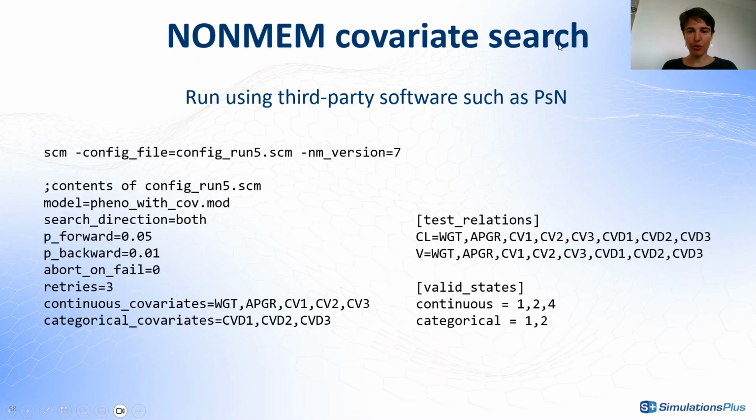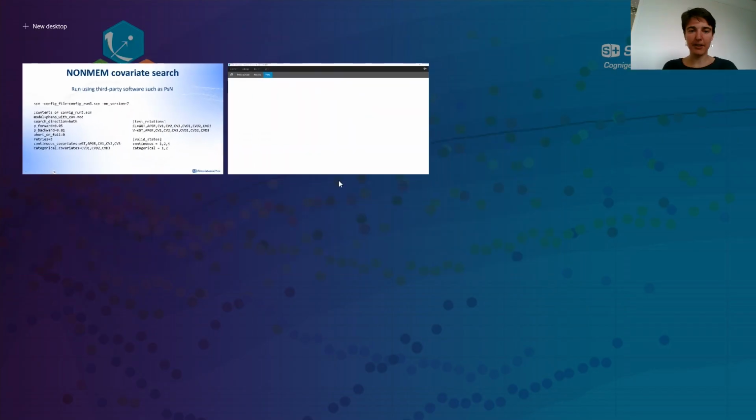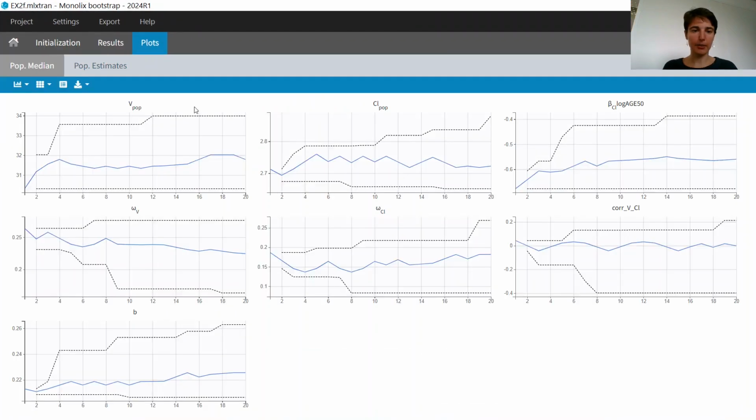If you want to do a covariate search, in Nonmem you would also go via the third-party software PSN, for instance. Here that would be an input file with a configuration for the SCM approach, so really a stepwise addition, forward and backward addition and deletion, where you can define what you want to try. And we have something very similar in Monolix too.